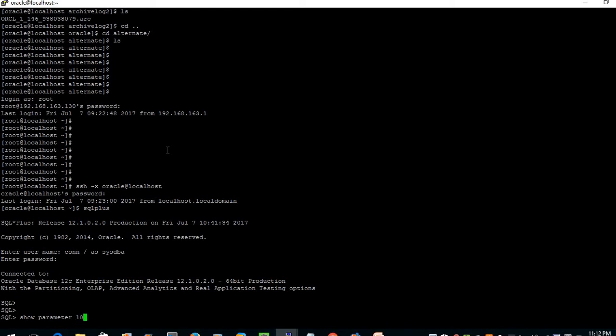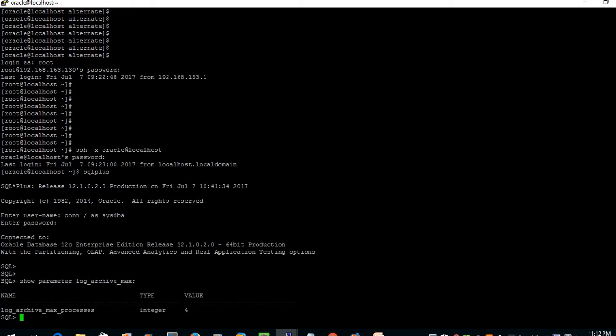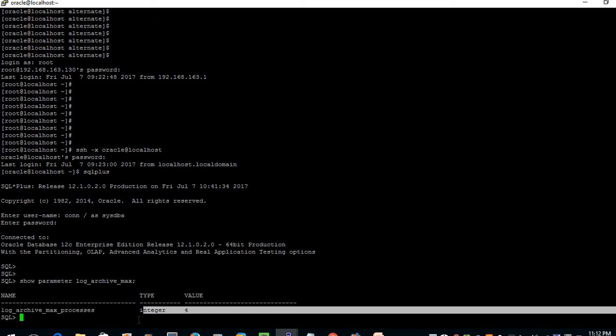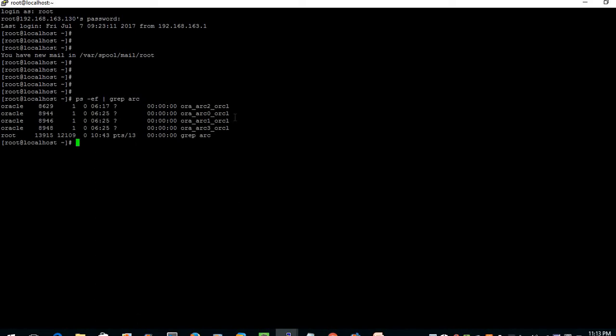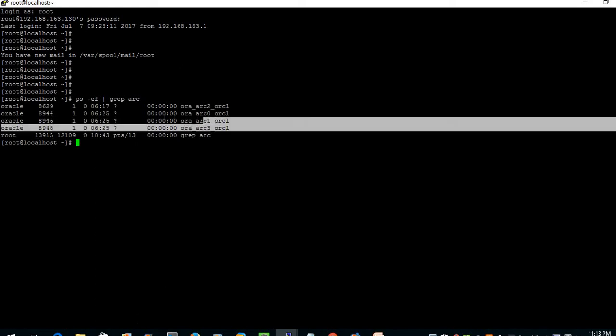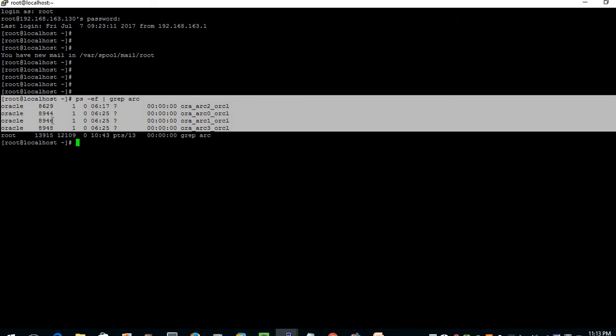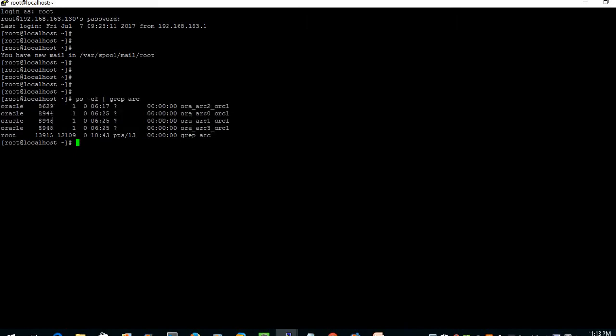log archive max. In that case, we are getting that the log archive max processes are 4. So let us check on the operating system. Right now we can do ps -ef | grep arc. You can find that we have 4 different archive processes running. Those processes are taking care of copying all details from redo log files to our archive files.